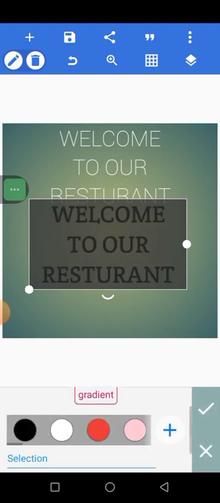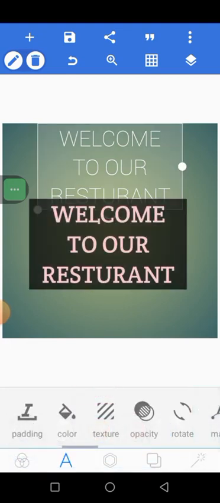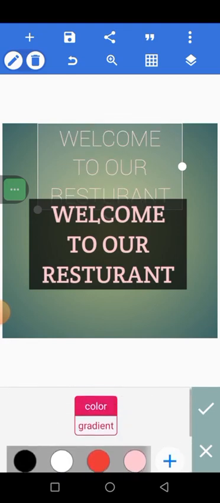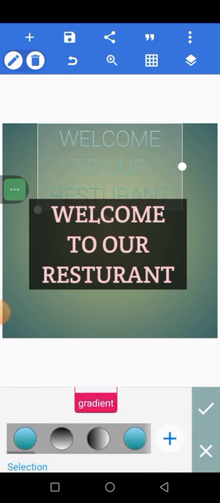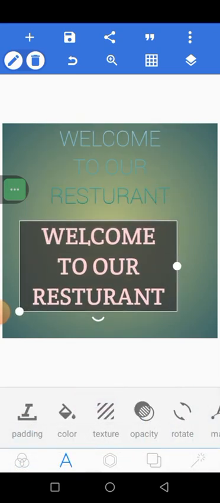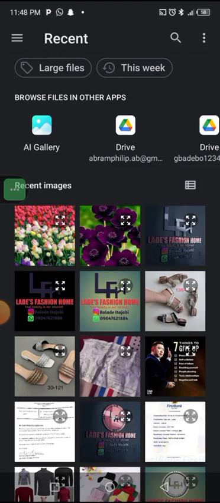It is adding color to your work. Color, you see, or gradients, just choosing two or more colors. So then texture. Texture is giving your work another color, but in an image form. So texture. Let's add texture from gallery. Let's give it this.